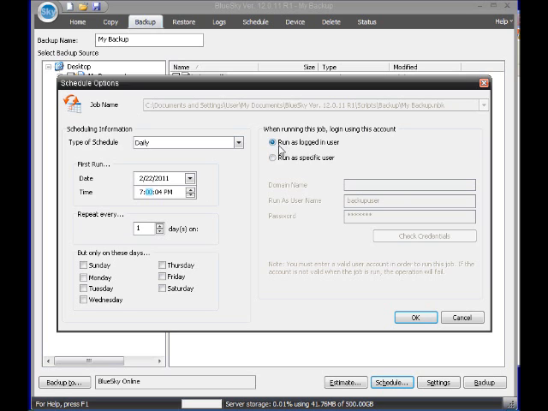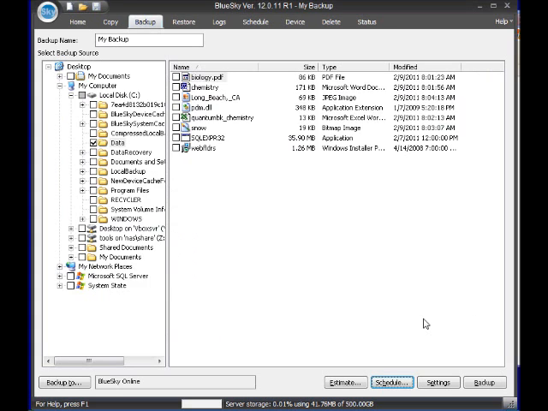Now we're going to go over here, and you can leave this as logged in user if you want. I recommend that you run this as a specific user and then put in the user that you use to log into the computer. In other words, when you come in the morning and you log into your computer, this is the user ID and password that you would use. I've got a real simple one here, just "user," and I don't have a password, so I don't have anything in there, but I want to click check credentials, and it's important for you to click the check credentials box and then click OK. What that's going to do is schedule the job.